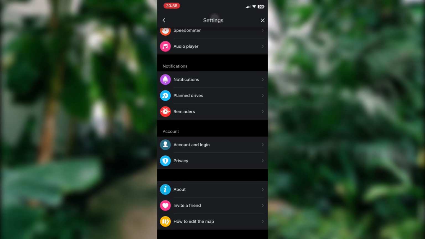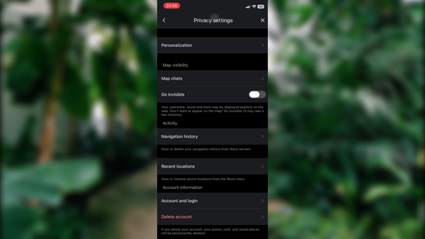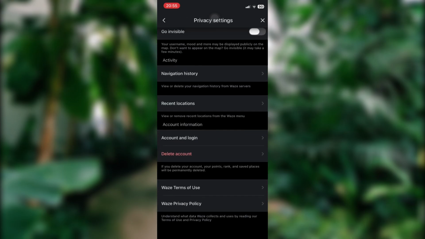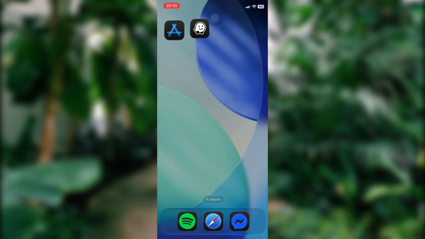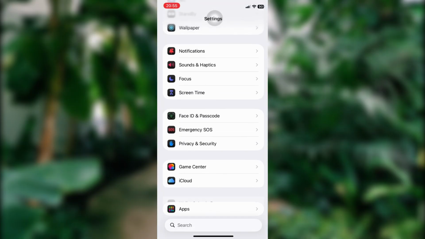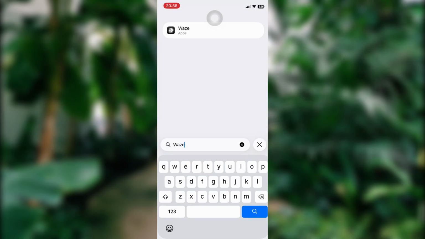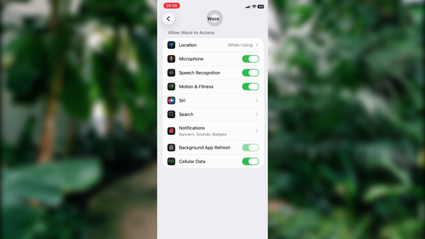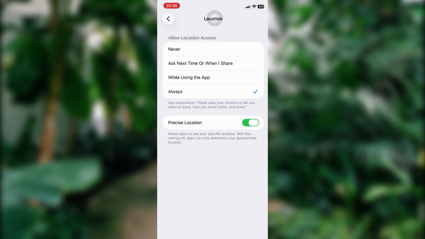If the problem continues, make sure you have a stable internet connection since Waze needs both GPS and data to navigate properly. You should also check if battery saver or power saving mode is limiting Waze in the background. Disabling those restrictions can help improve GPS accuracy.